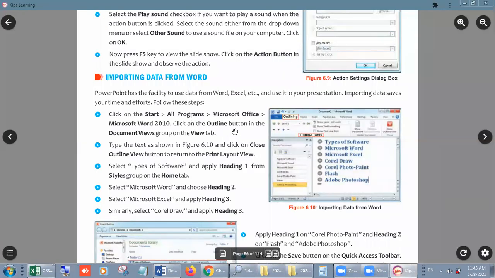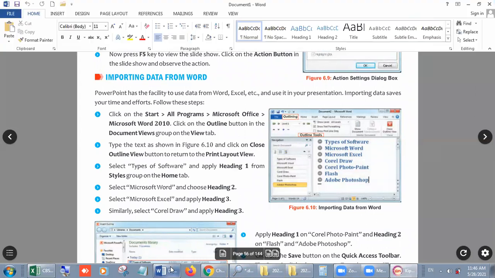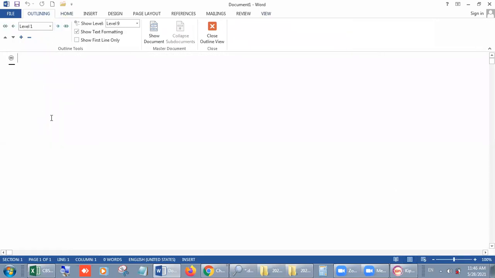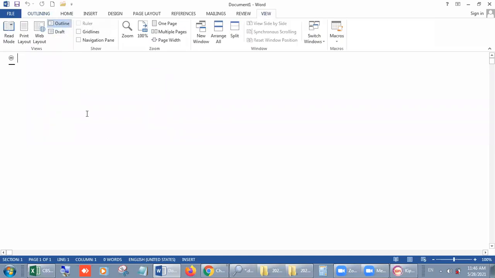Okay, we already opened it. Click on the outline button in the document view group, on the view tab. Okay, let's go to view, outline view, like this. Okay, view and then outline view. Okay, students. After that, let's read.